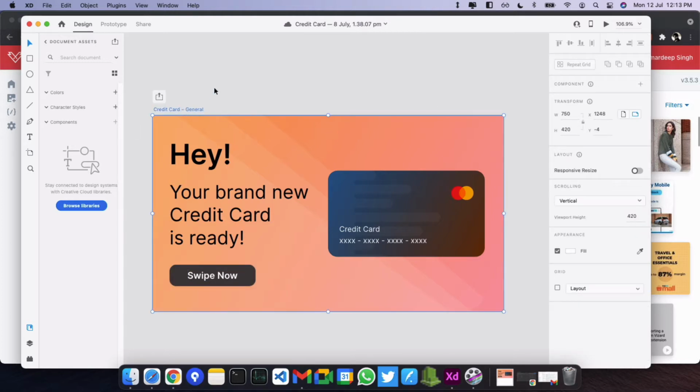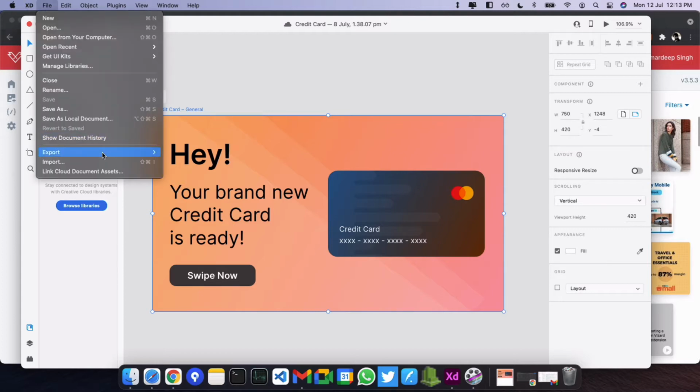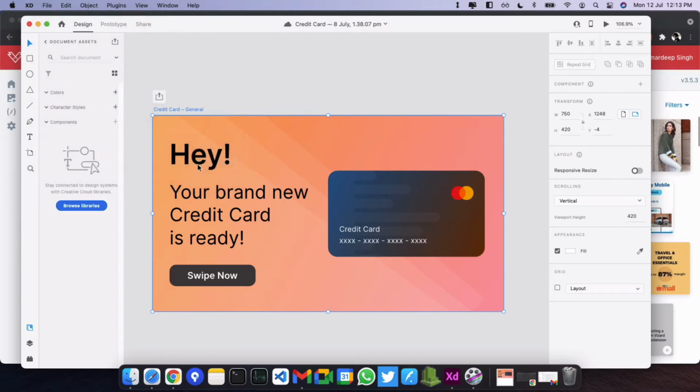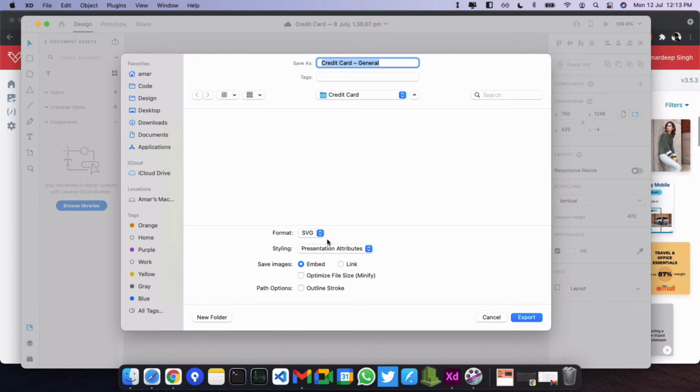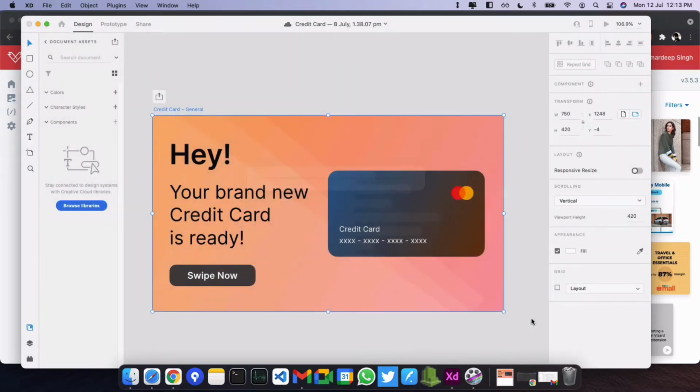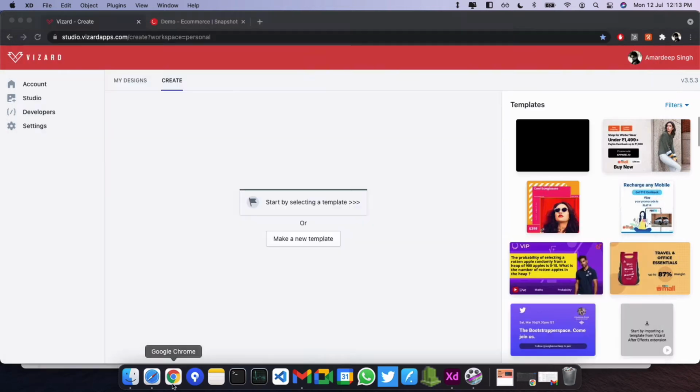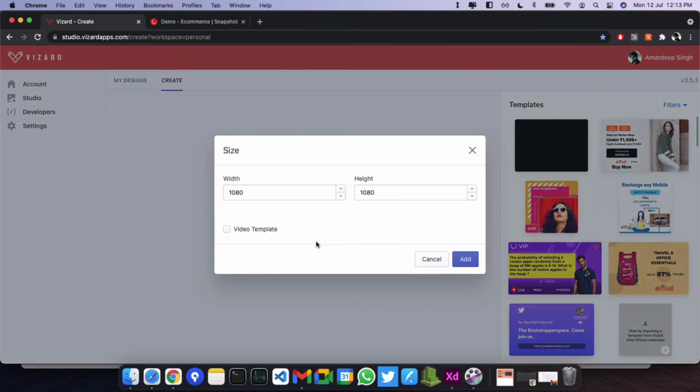I'll just select the artboard. I'll export it as an SVG file. Now we'll go to Wizard. Under the create section, you can see the make a new template button. Click on it. Now choose the same size of the design as your artboard.